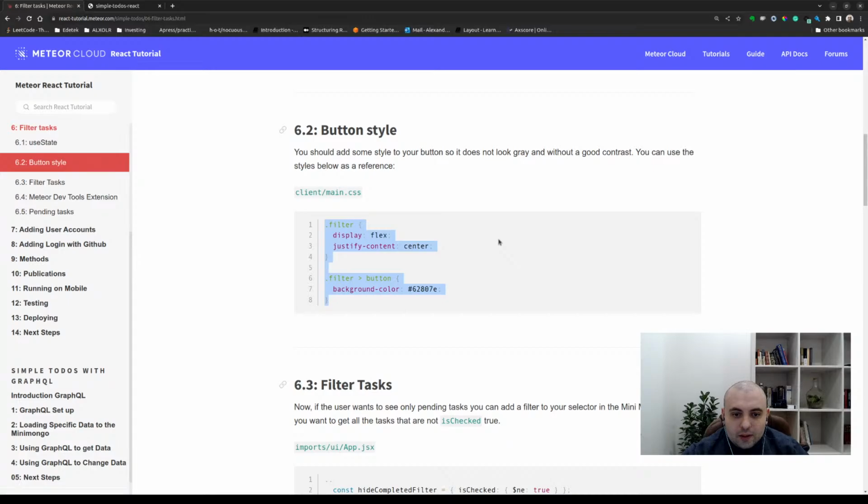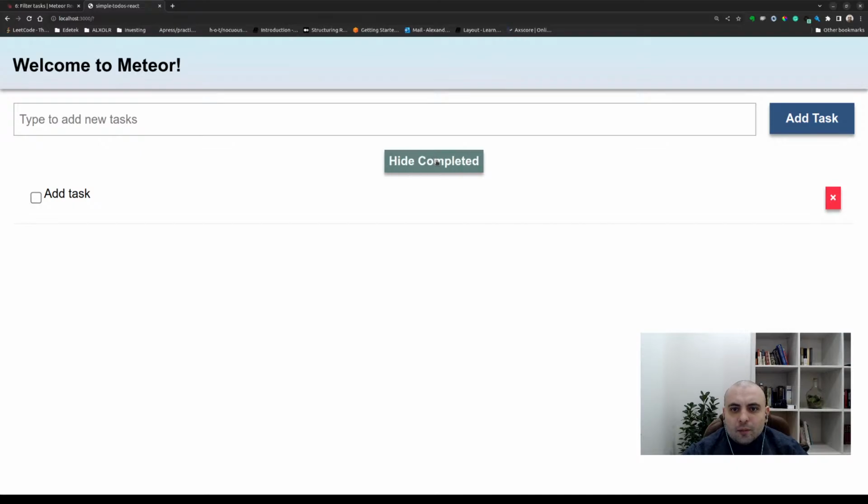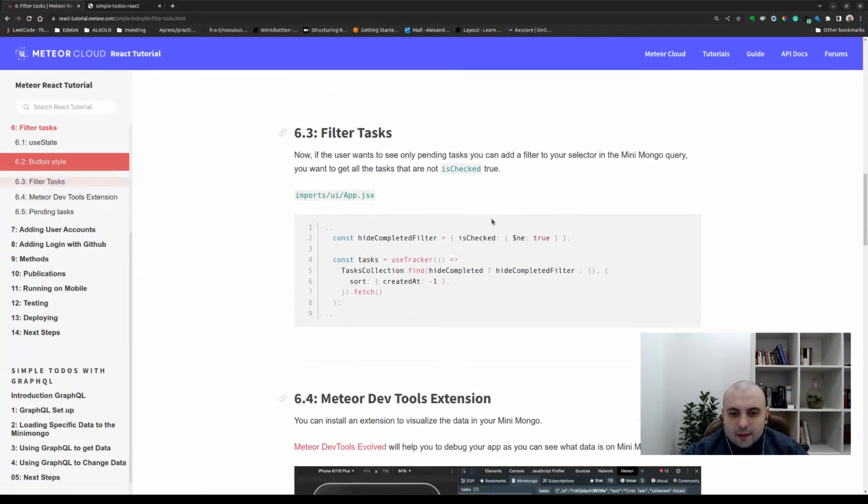Yeah, so let's also update the CSS for this part to look a little bit better. Yeah, hide completed, show completed. Awesome. So, filter tasks. Now let's write the code for this stuff. Filter tasks. So, hide completed filter.